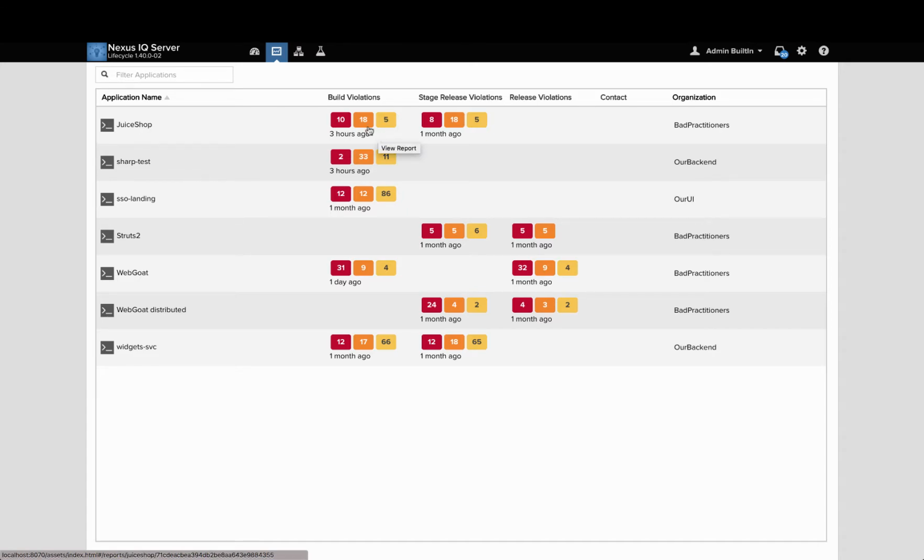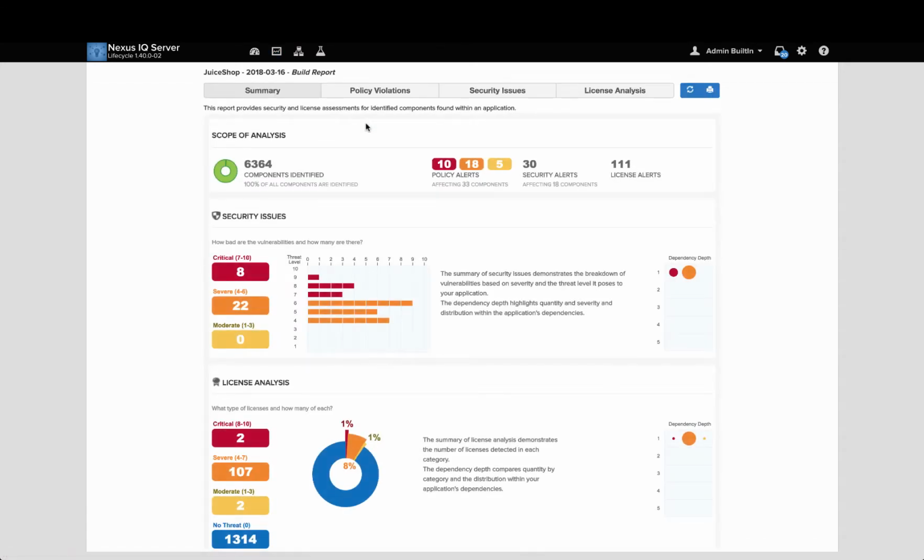So let's take a look at a report. You first see a summary page that shows you the number of components that were identified, how many components violated critical, severe, or moderate policies. Then we break that down between security and licensing analysis. So in this case, you can see that 8 of the 10 components that violate critical policies are security related. You can see that 4 of those have a security threat level of 8 and the highest is level 9. Let's take a look at policy violations.